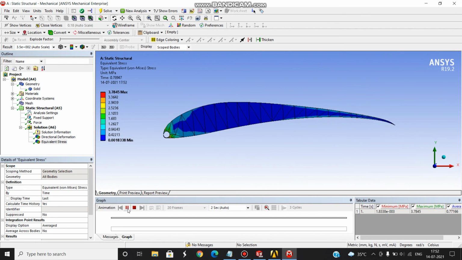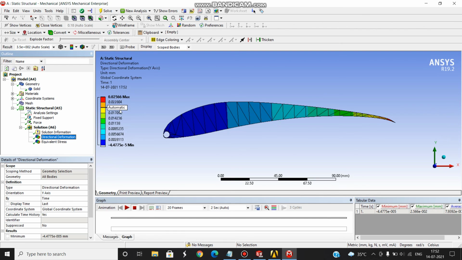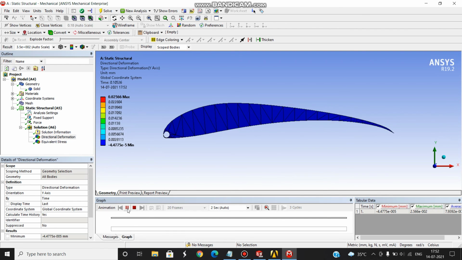So this is what will happen with titanium. I press stop, I go to directional deformation, the deformation here is different. So that's all for this video.